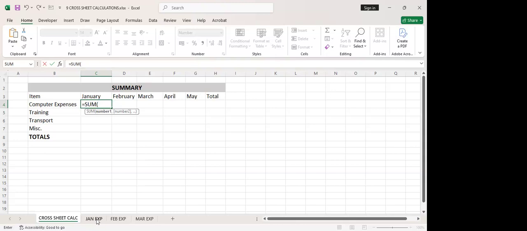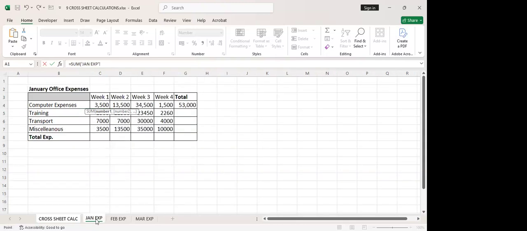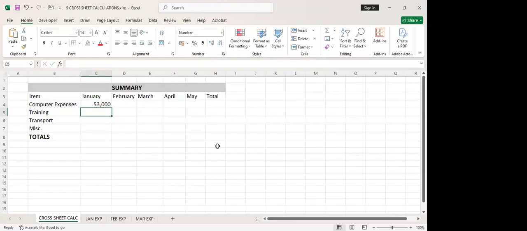I go to my January and tell Excel, sum week 1. I clicked on week 1. I drag it to week 2. I drag it to week 3. And I drag it to week 4. Be careful that you are not selecting anything above week 1, week 2, week 3, week 4. Because anything you select, Excel will sum it. If you drag it all the way to the total, Excel will sum it. Once I finish dragging my 4 weeks, I just press enter. Excel gives me the result.